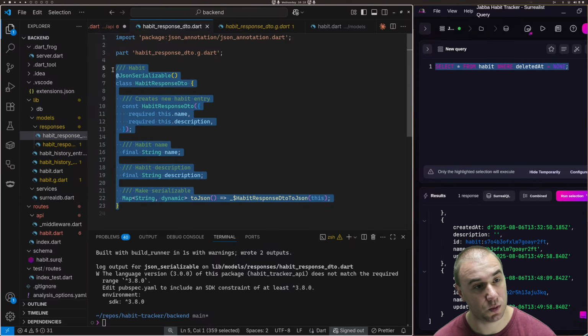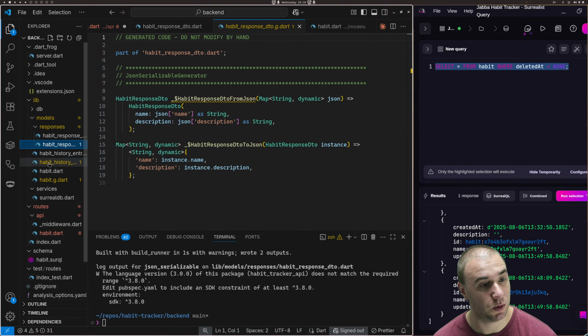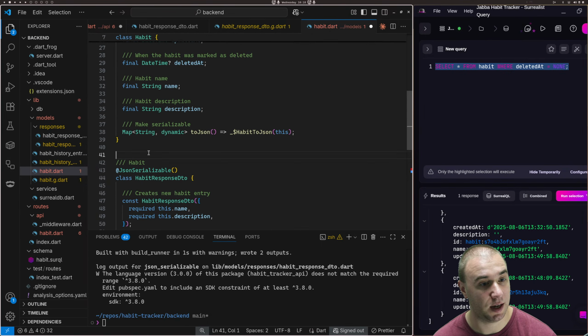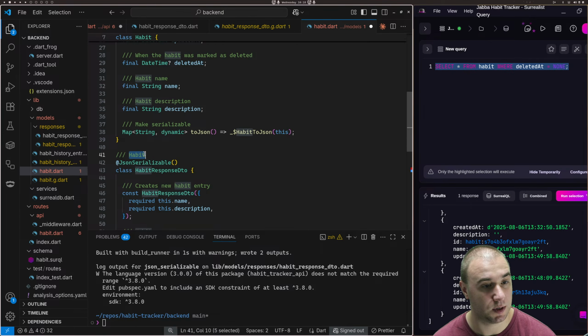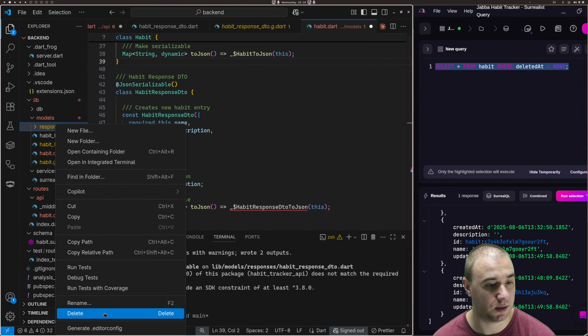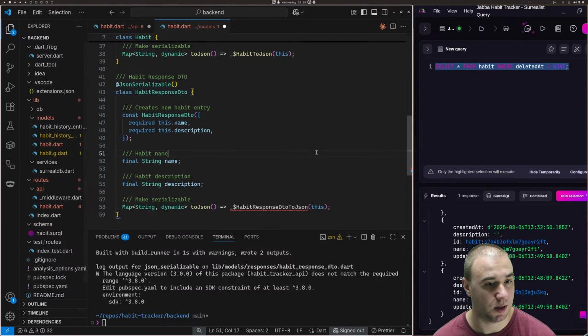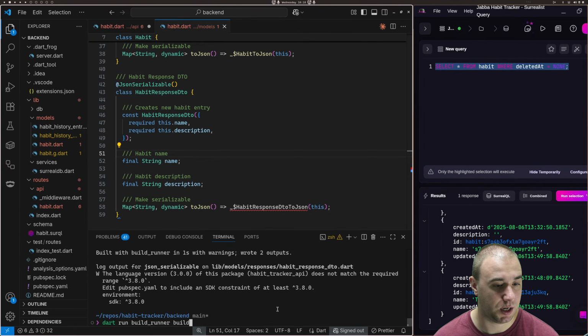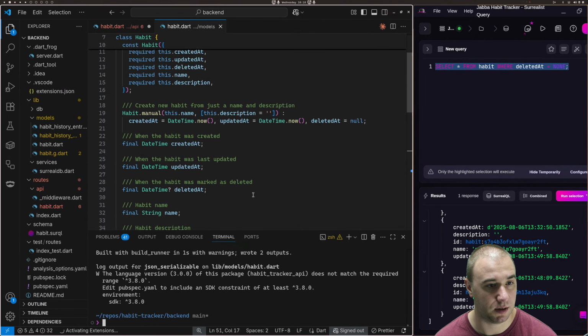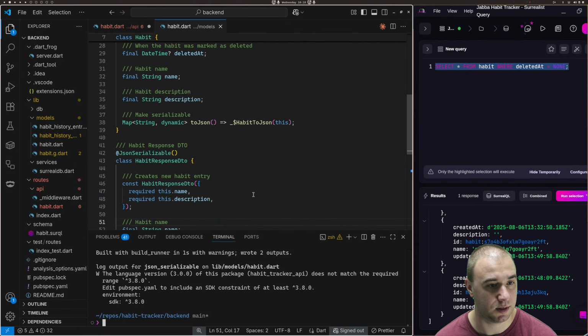So yeah, let's try that. We're gonna copy this, throw it in here as the response DTO. Okay. We have it here, habit response DTO, so we can straight up delete this whole thing. Rerun our gen for the stuff. So this will start working. There we go. Okay. That's a little bit better.